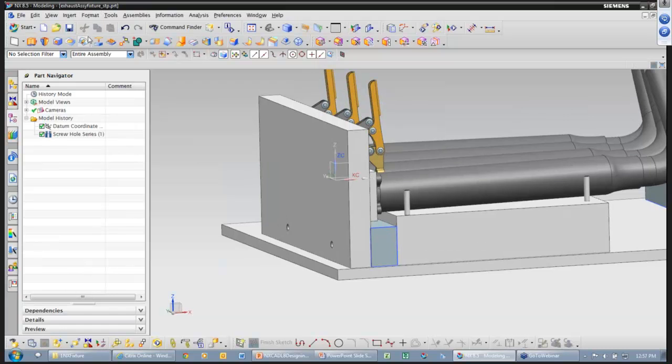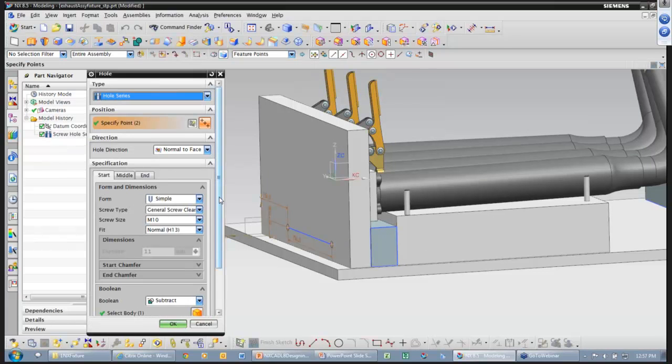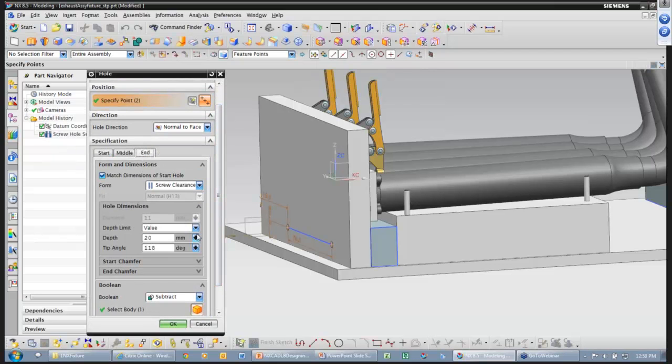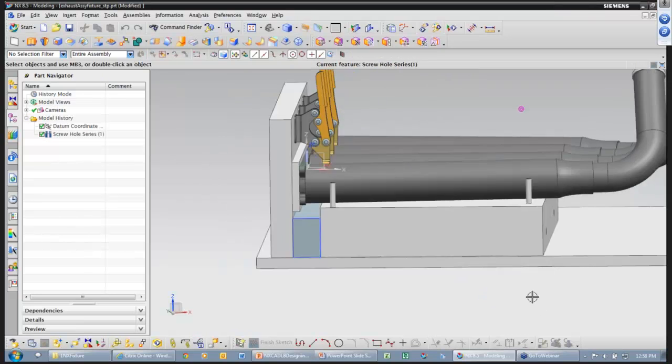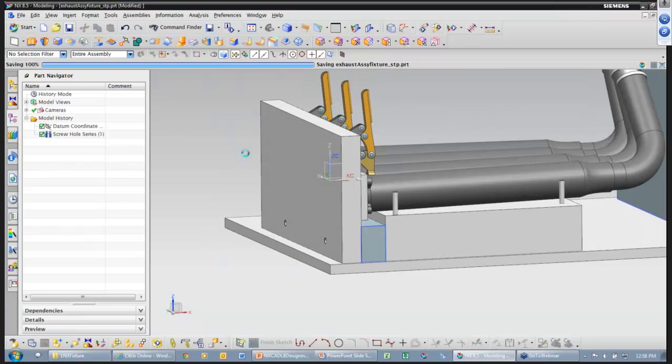If I want to make a change, I can go back. I'm back at my assembly level. I can go back to my hole series, edit in there, and for example, instead of maybe at the end, I want it to be a certain depth, maybe I want it to go through the entire body. So now you see those holes update and they go through the entire body.